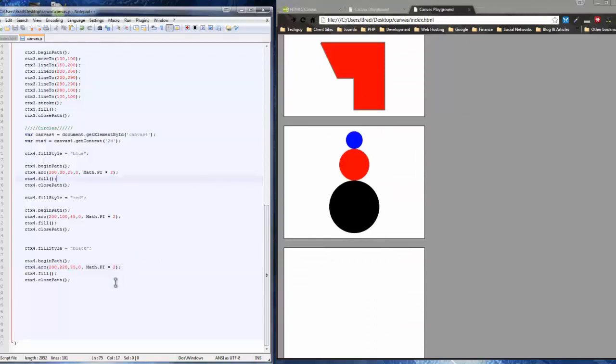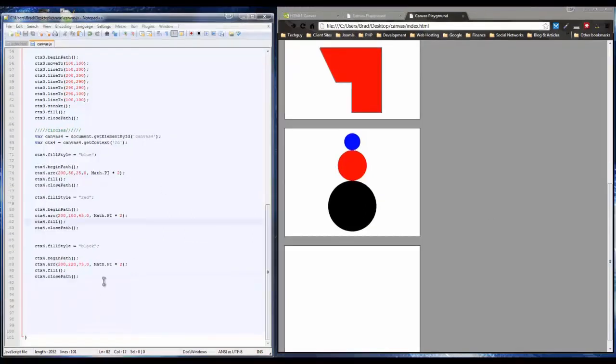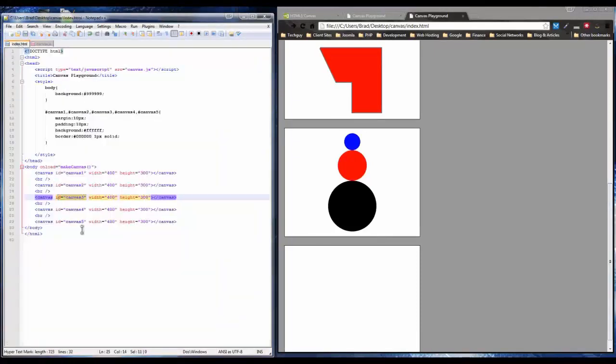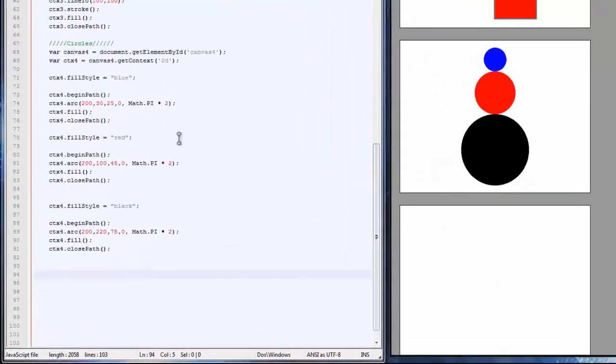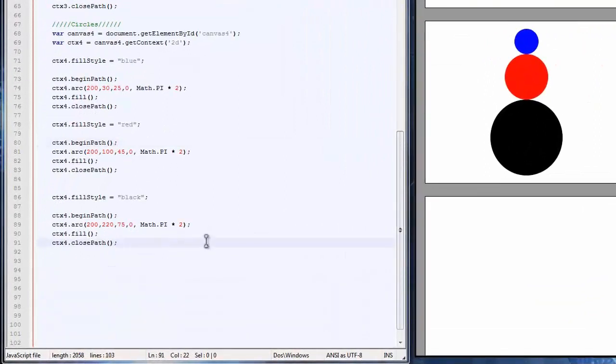So that's circles. Now the next thing we're going to do is our final canvas, which is going to be on animation. Alright, so let's get started on this fifth canvas. You'll see in the HTML file we have canvas5. This is what we're going to be working with. Okay, so let's start this.